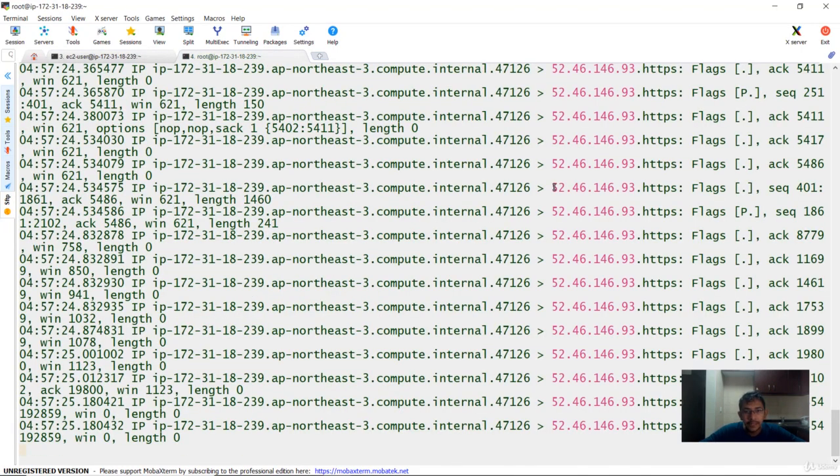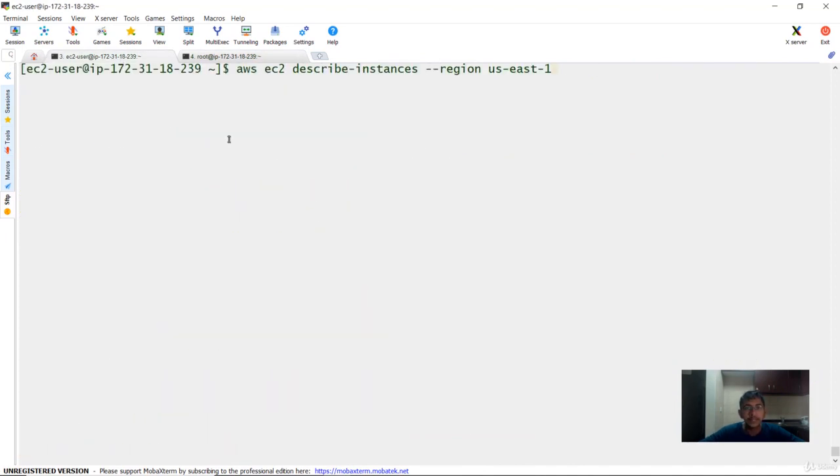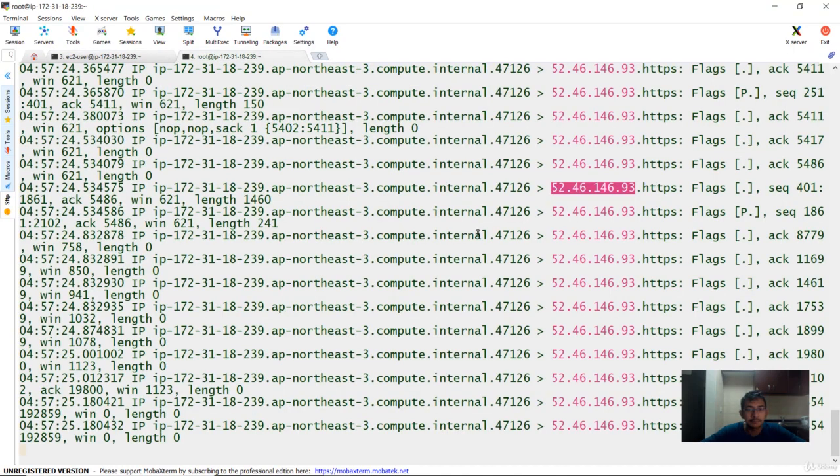And now from tcpdump, again you will see that the traffic is going towards a public endpoint. This is primarily because we had explicitly specified the region over here, and the region is us-east-1. So this is a different region from which the interface endpoint is created. Because this region is primarily ap-northeast-3.